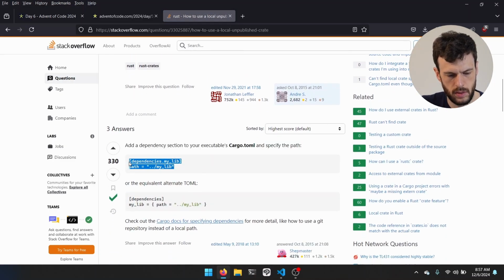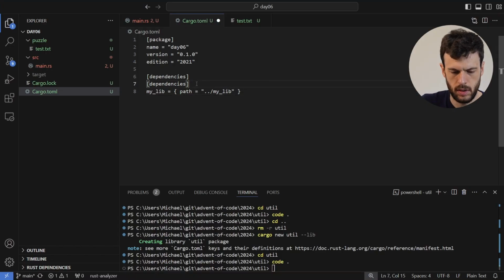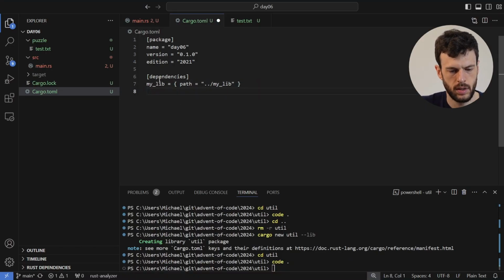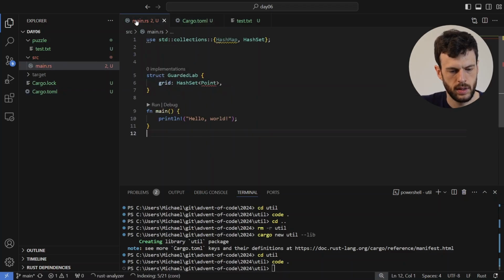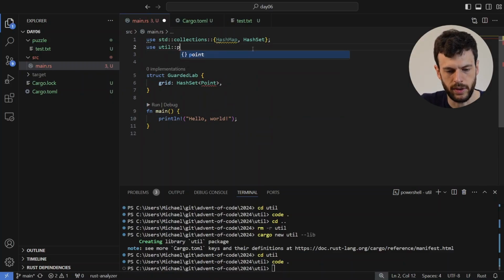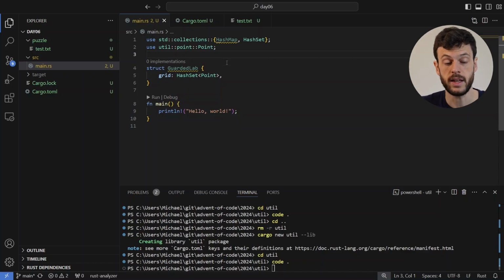Here it is. Ooh, or the equivalent TOML. I think I'd prefer this one. So we'll have util and util. So at this point in my main, I should be able to use util::Point. And that's it. I've now got access to the same Point structure that I had in day 4.